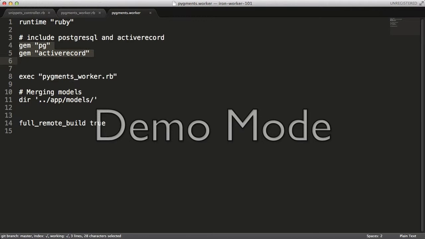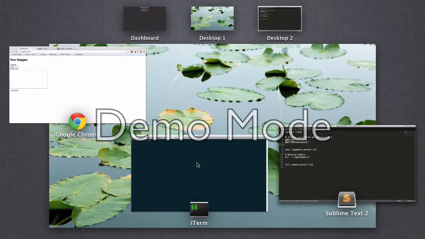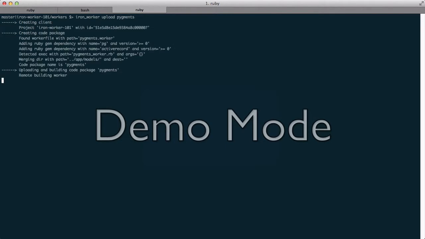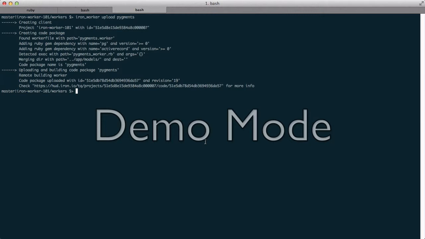And then you use our command line tool to upload the worker. And I'll show you here. You simply say IronWorker upload and the name of the worker. And it will start uploading the worker. Once your worker has finished uploading, you can now queue up tasks.